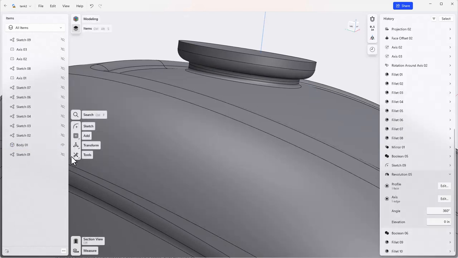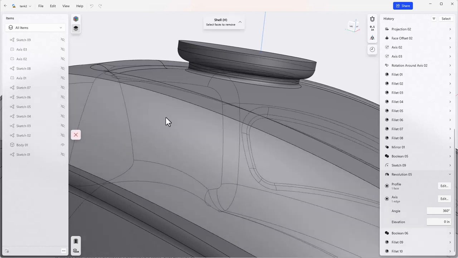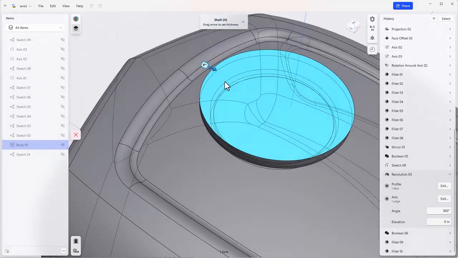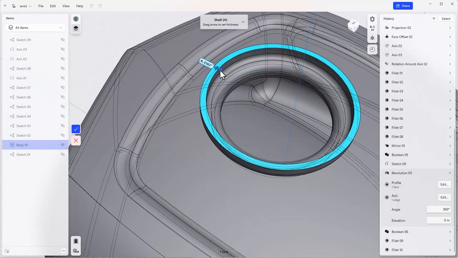From here, I want to add another feature. And this will be the shell feature, hotkey H. Faces to remove, going to be this top face. Everything is going to be the same thickness. So I'll grab this and drag it out slightly. And I'll key in 0.1.